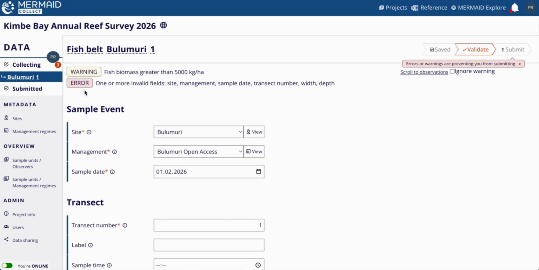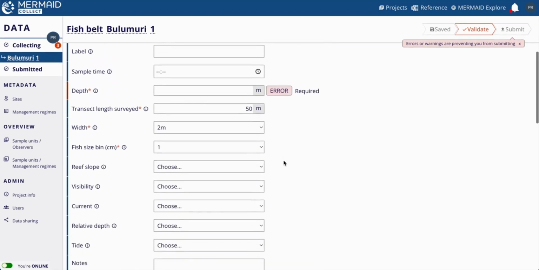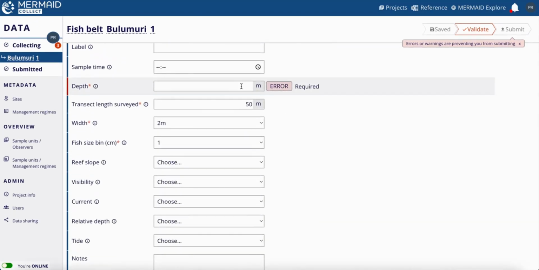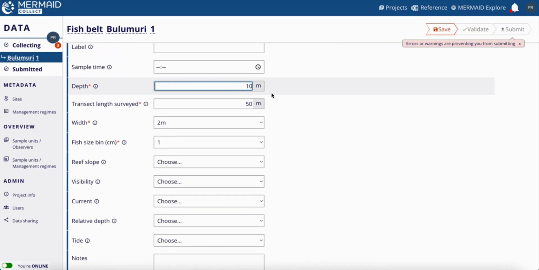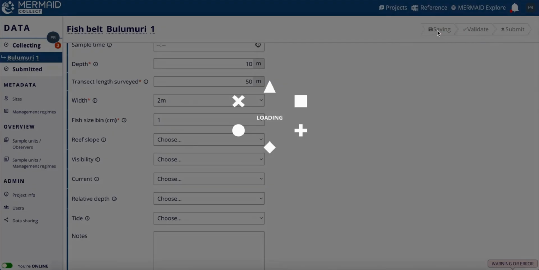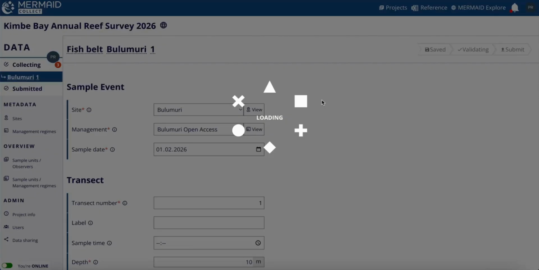Here you have an error message informing that there's some invalid or missing fields. Scroll through the page to look for a flag field. It seems that depth was left blank. After fixing the error, you can save and revalidate your sample unit. Once validation passes successfully, you can move on to submit your sample unit.